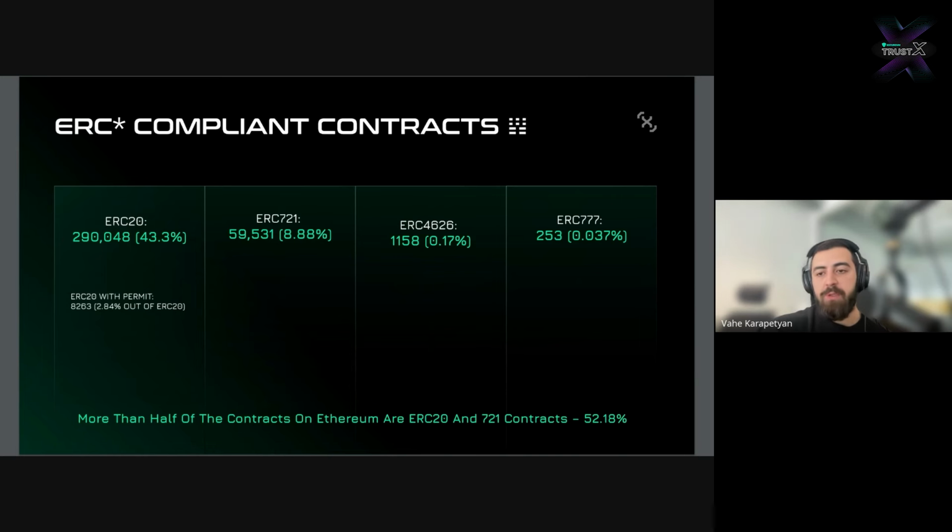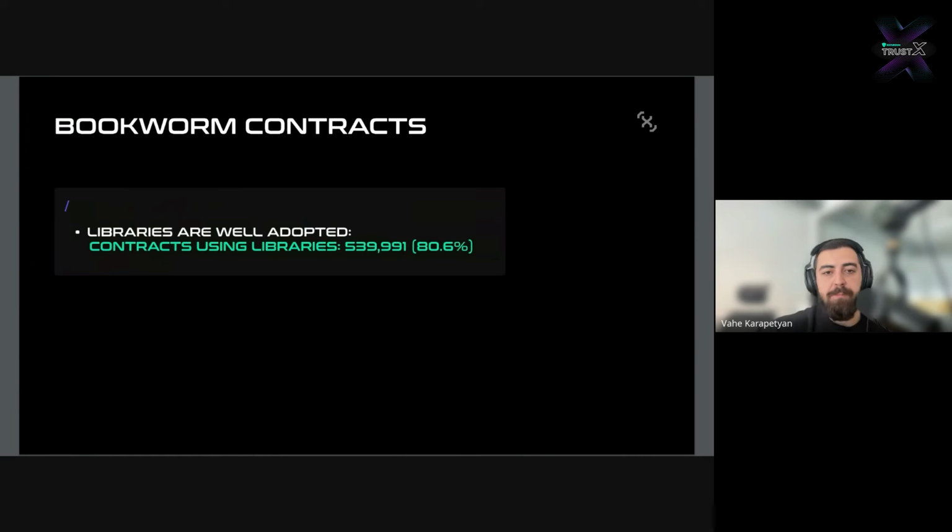So an interesting thing that this slide shows is that more than half of the contracts on Ethereum, the dominating part, are just ERC20 and NFT tokens. It's like 52%. So I don't know if that's good or bad, but that's the statistics.